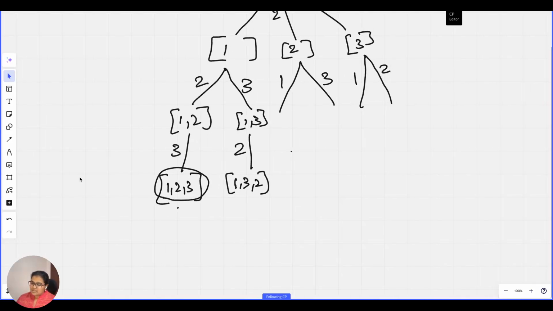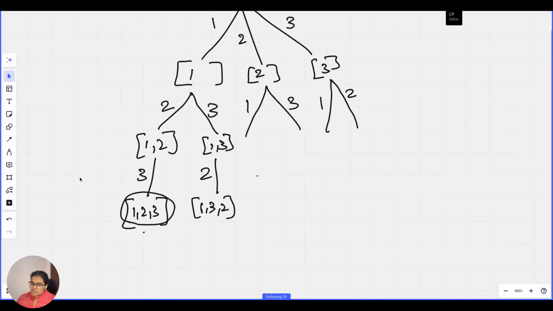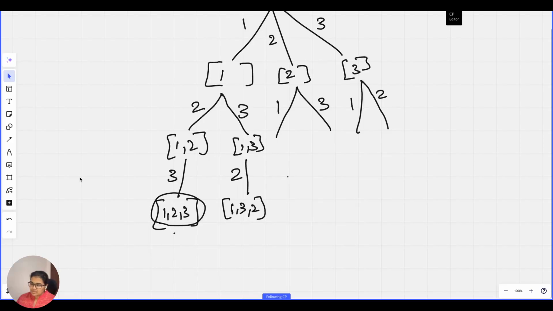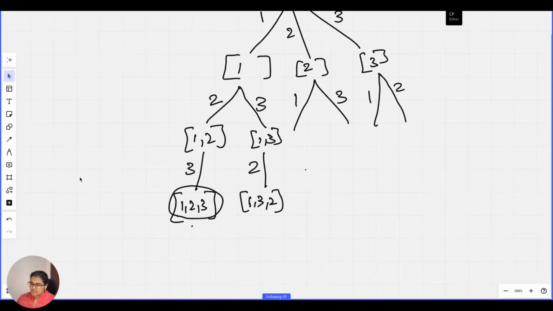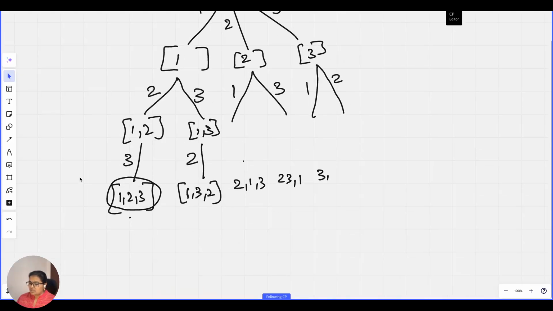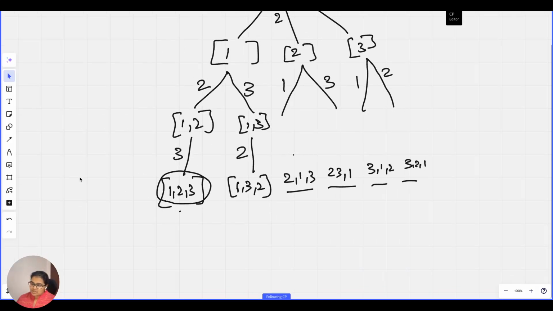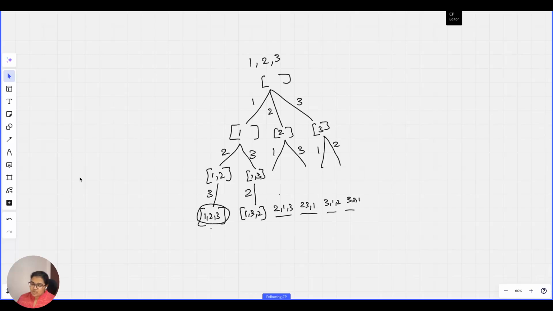Like that, in each of these branches you will get a different permutation. Here you will get 2, 1, 3; 2, 3, 1; 3, 1, 2; and 3, 2, 1. So you'll get all the permutations here. If you closely observe, what you are doing at every step is deciding whether to select a number or not.